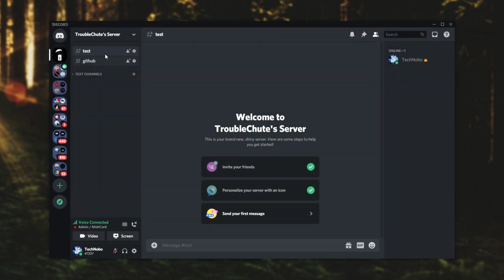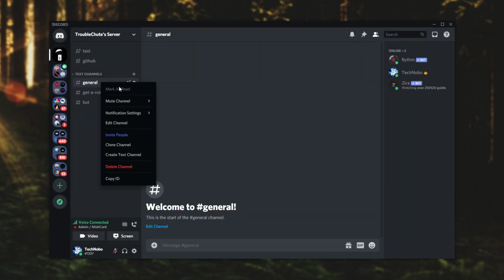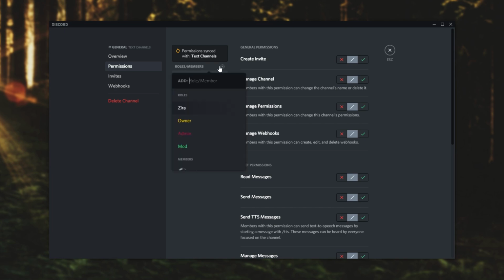If I want to go ahead and edit, say, the general chat over here, permissions, and add the moderator role, which we allow to send messages, if I have a hyphen here, which is the middle option, it'll use the role's default setting for this.